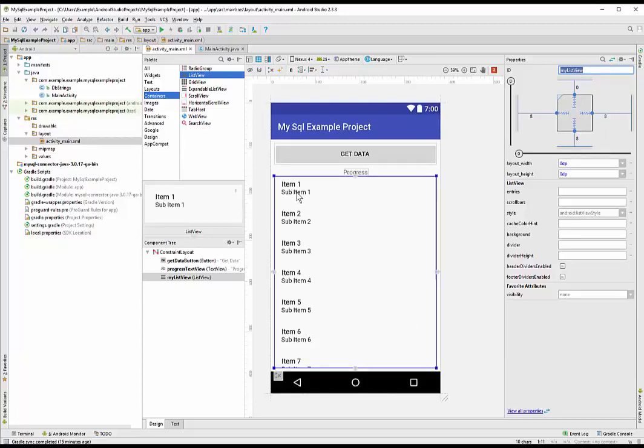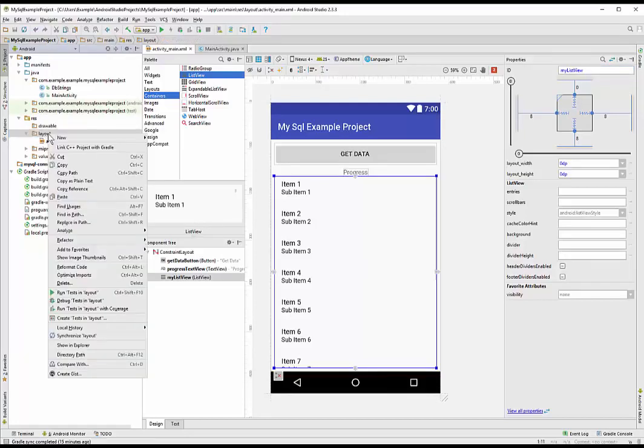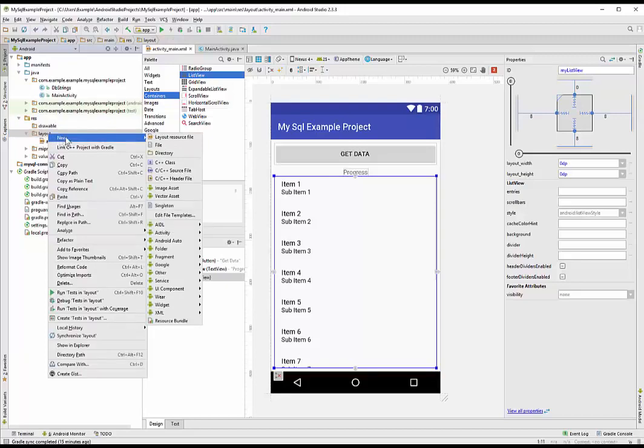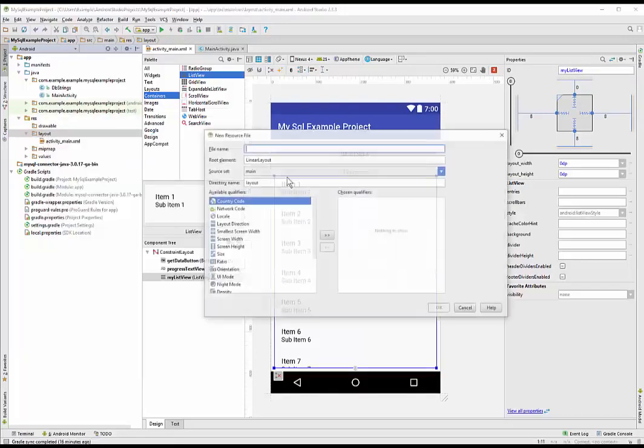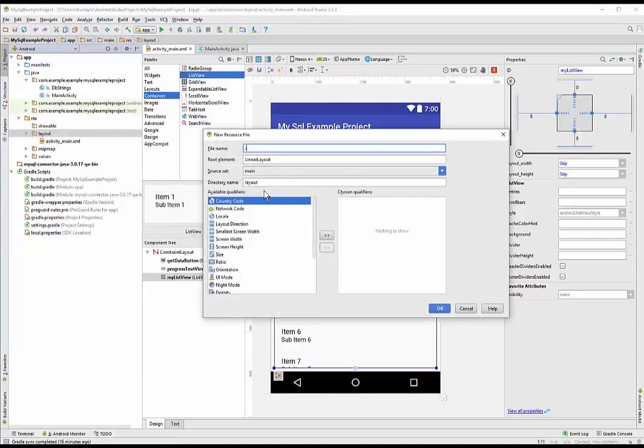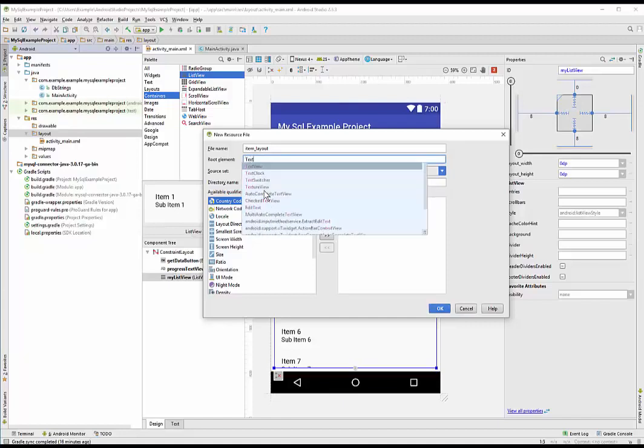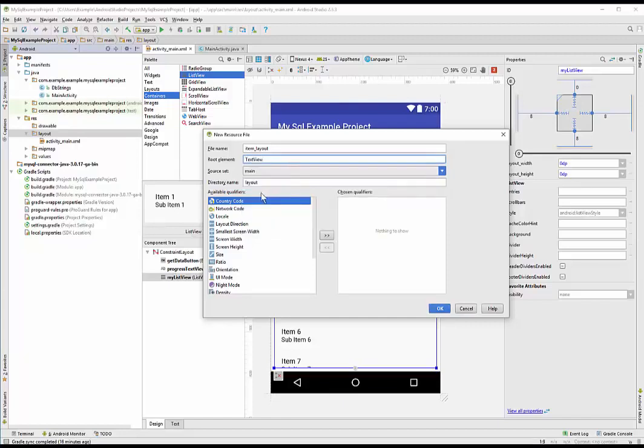Now we want the items to have a custom look just like we did in the previous video, so we're going to make another layout for that. So I'm going to select the layout folder in my project tree and select New Layout Resource File, and the name of this file will be Item Layout, and its root element will be a relative layout. And then we're going to click OK.